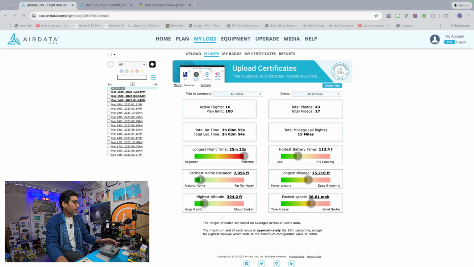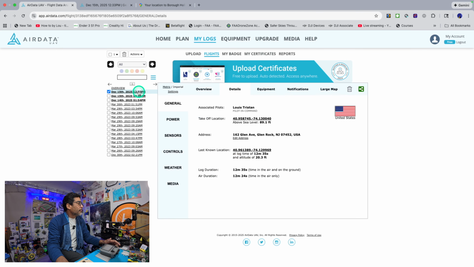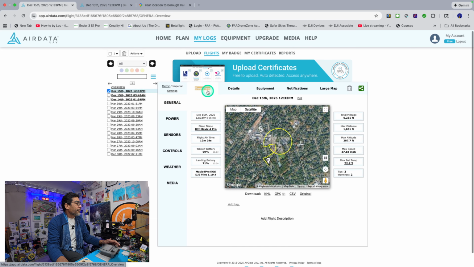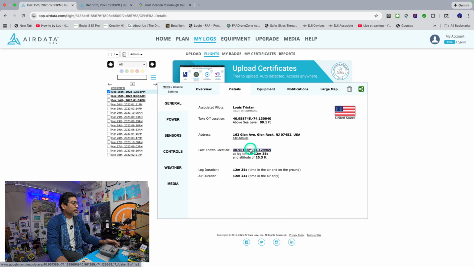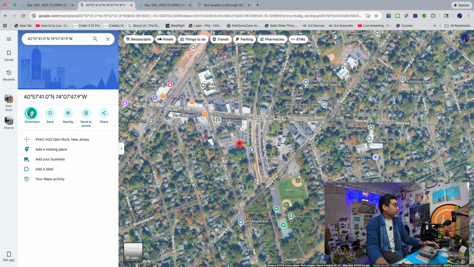So knowing that, moving forward, we're going to take the flight logs, and you'll be able to do this right here. As you can see right here, we can click any of our flight logs, and then if you're in this overview section, you can see the path it flew and where it was at any particular time during the flight. And then we can go to the detailed section. When you click on the detailed section, it will actually bring you into Google Maps. And then you can get the directions, save, send to your phone, or share.